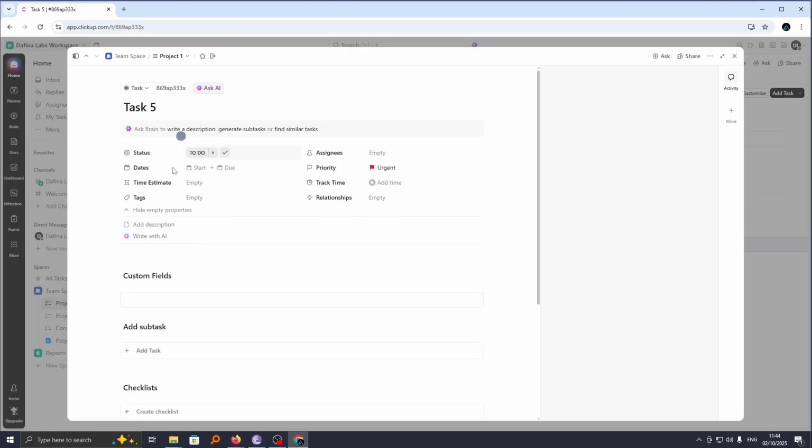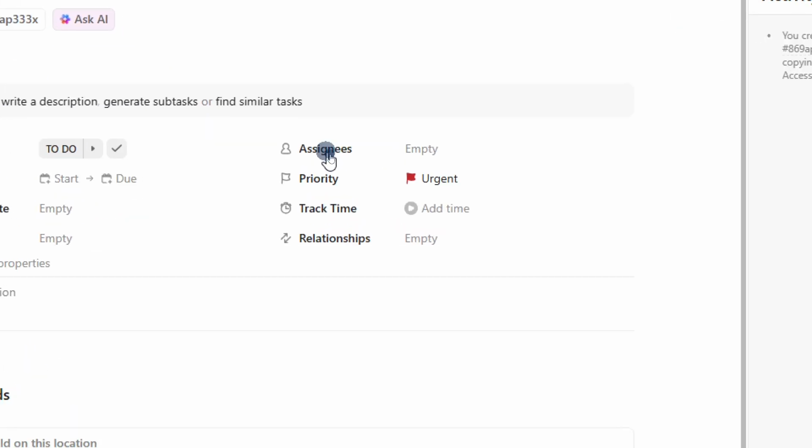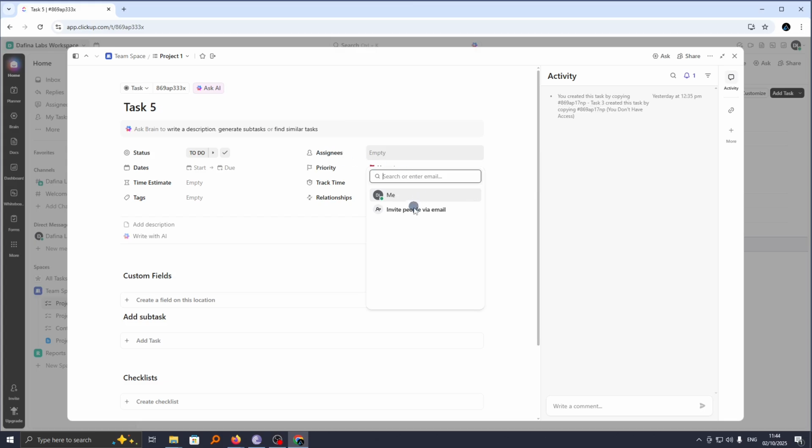Click on it and this will open this task. To add assignees, head over to these assignees here and click on it and you'll see a list of all the members you have in your ClickUp. Alternatively, you can also invite people via email.